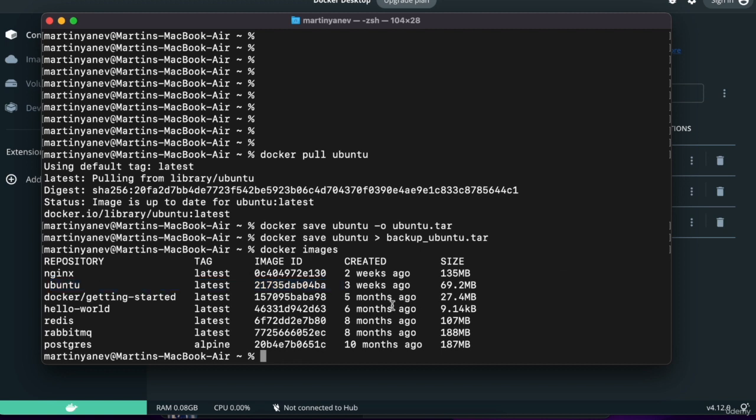You can look at images as a permanently stored instance of a container. If the image is the class, then the container is the object. You can create multiple containers from a single image.